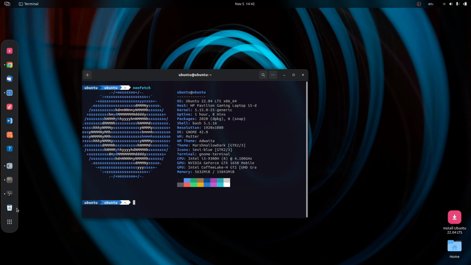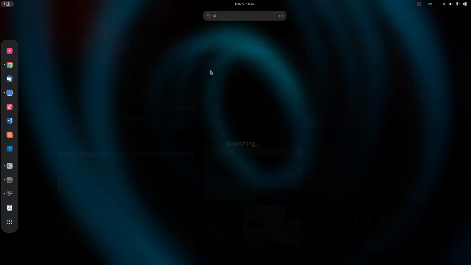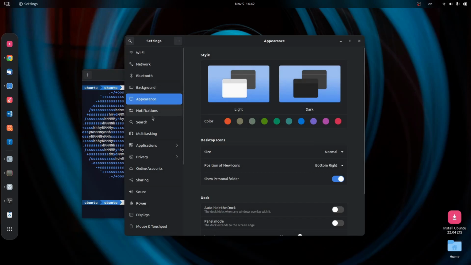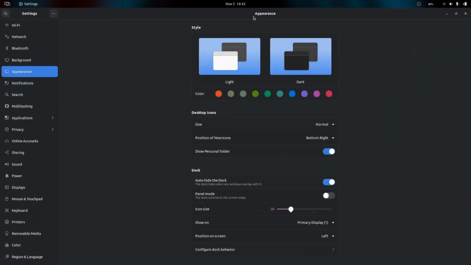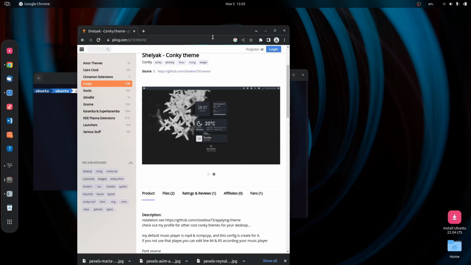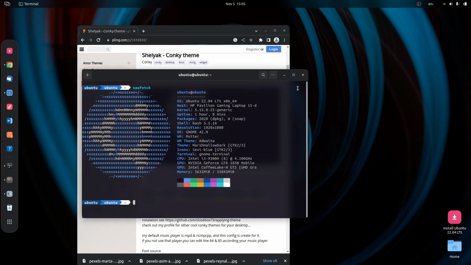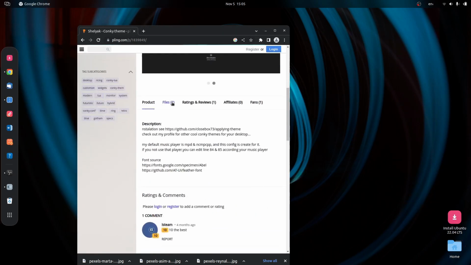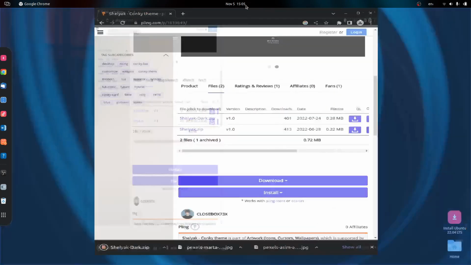Now a bit of change can be done in the dock. So go to the settings page and let's head over to appearance and let's auto hide the dock. That looks much cleaner. And finally, for the theming of Conky, we are going to use this Conky by Closebox73. There are two files. Just head over to download the dock edition of this theme, and that's it, done.